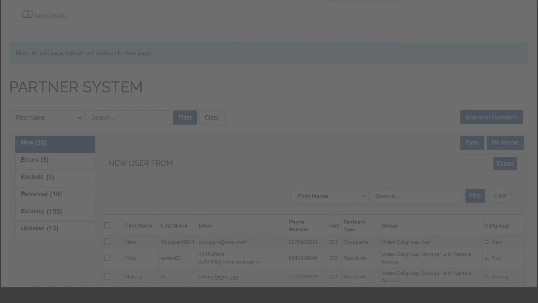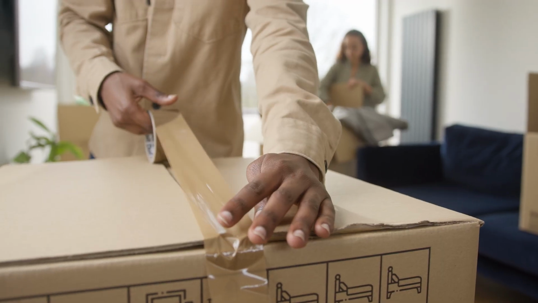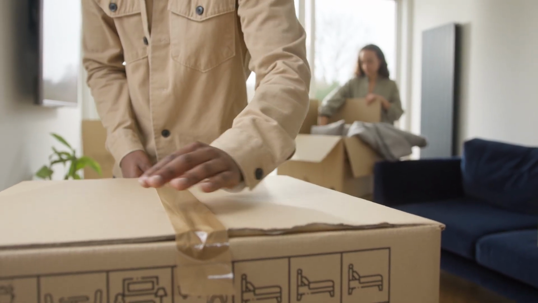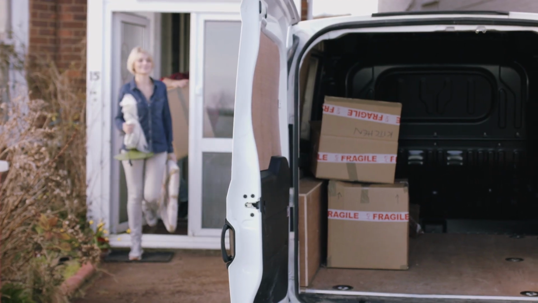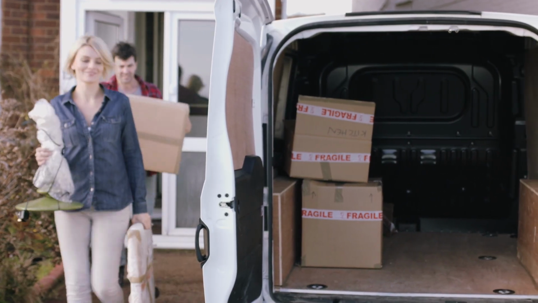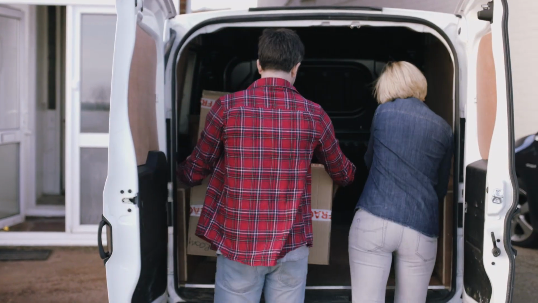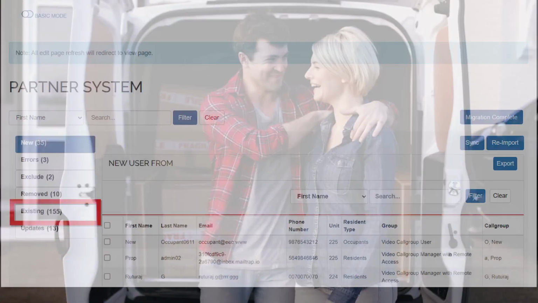The Removed and Existing tabs. The Removed tab shows users that have been removed from TrueCloud Connect. For example, if a resident moves out of the property, they will end up in this tab after a sync. When a resident is removed, all access is cut off, they are moved into a no-access group in the CellGate system and are removed from their call group. Their phone number and email are altered to remove access.